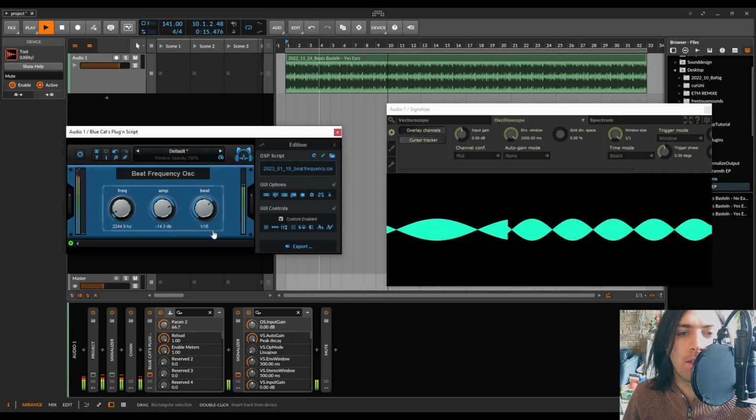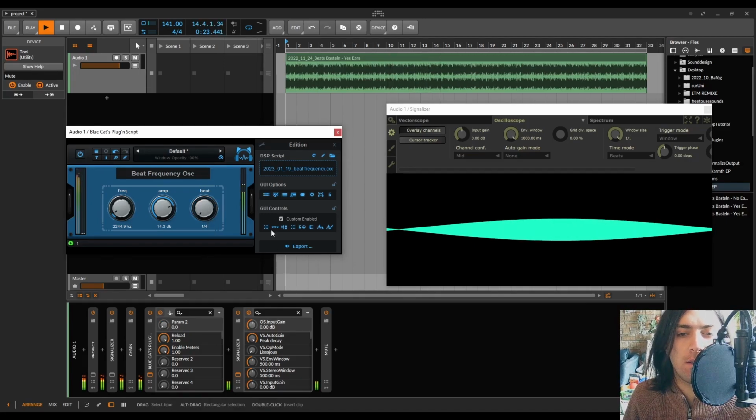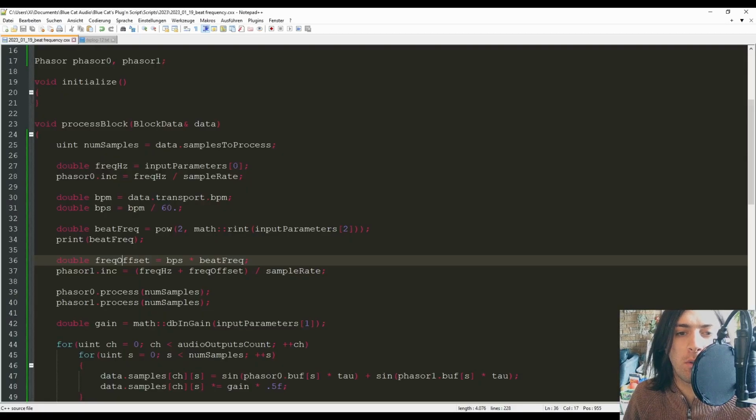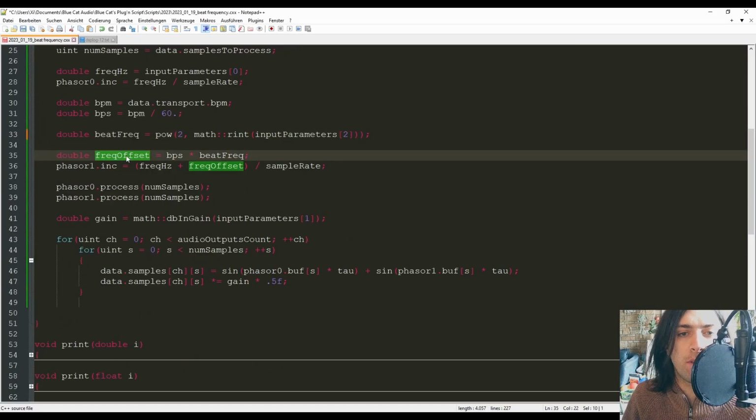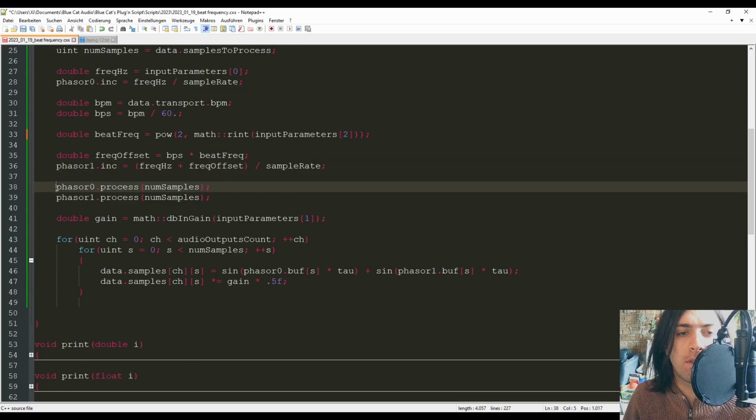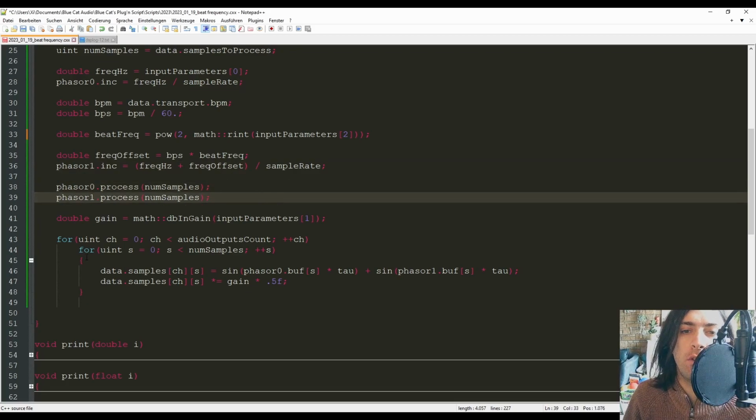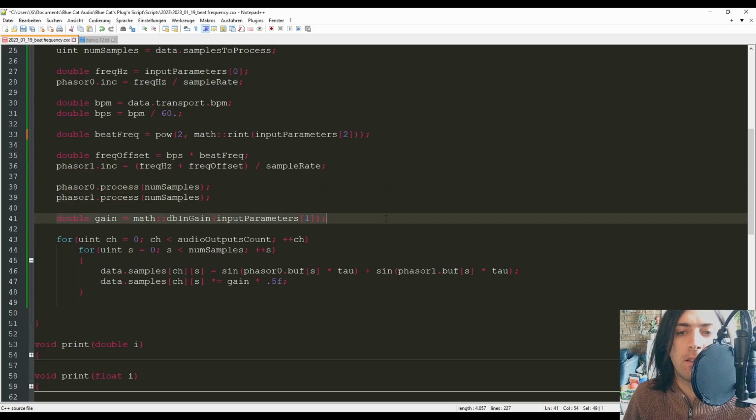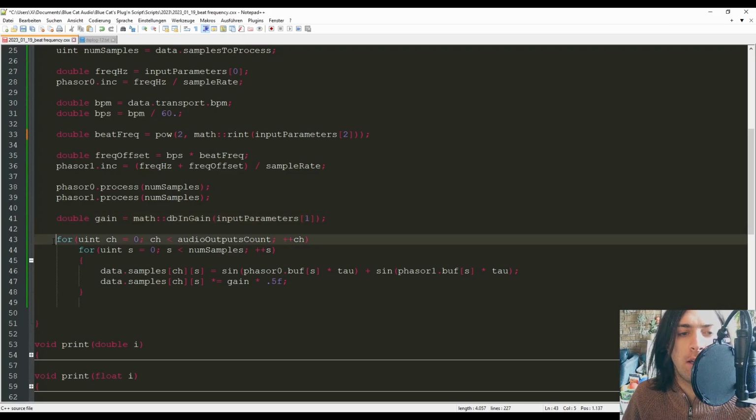You deal with beat type parameters like this a lot of times, not just in this example, but this is just a recurring pattern. Now that you know the frequency offset, you can just go frequency hertz plus frequency offset and then divide by sample rate again, just like with the phasor before. And now you can process the two phasors. Then you get the parameter for the gain. I didn't bother with parameter smoothing or anything like that for this simple example. I just went straight into the channel loop and into the sample loop.